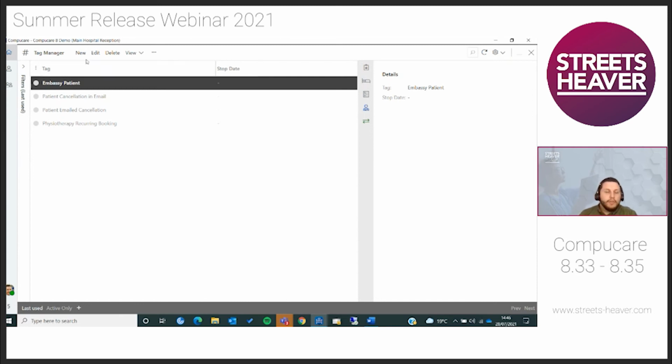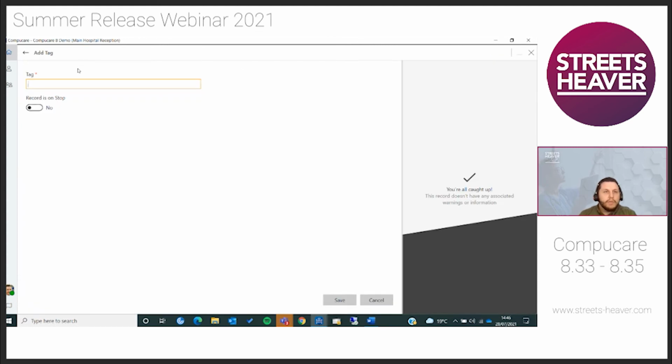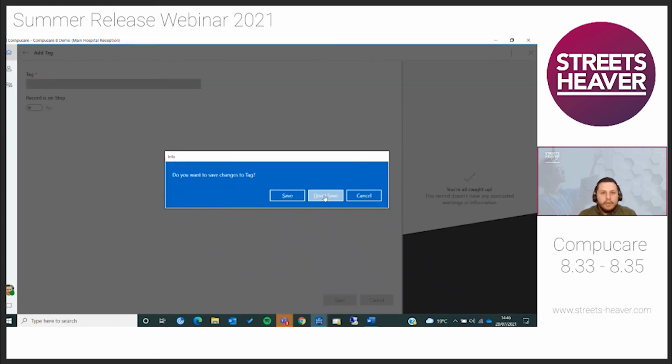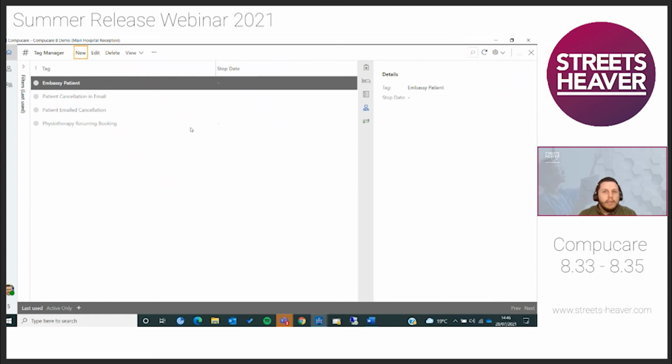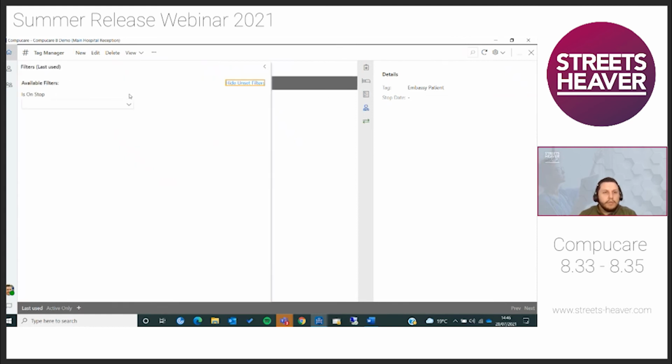So if I just run through the panel that we've got at the top here, of course the first one is new, so it'll just take you into this add tag screen. So you type the name of the tag into there, and you can select whether you can put this record on stop or not. I'm going to give a bit more information about that shortly. So I'm just going to come out of that and not save it. So as you could see, it came up with the option to put the tag on stop or not.